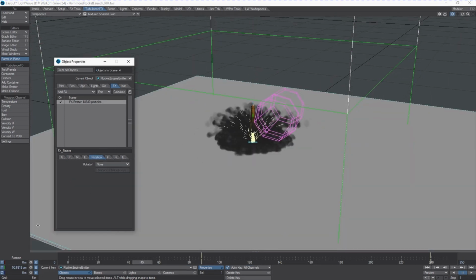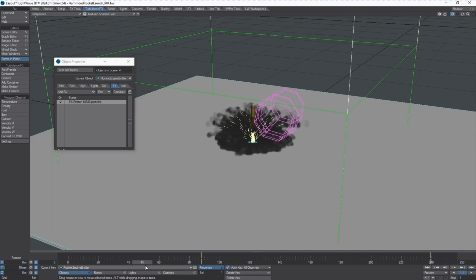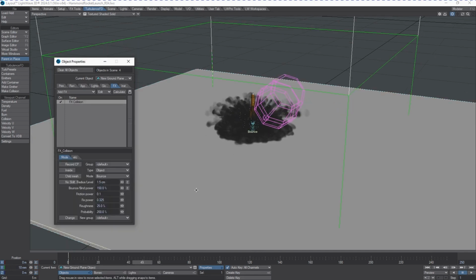That's working with gravity. We don't have any rotation information on here. It's not necessary for this. Interaction is not necessary. And don't need to worry about edit effects. Now, this particle generator is working in conjunction with this ground plane, which has an effects collision value set to it. It's got a little bit of radius, which is what this yellow bounding box is representing.